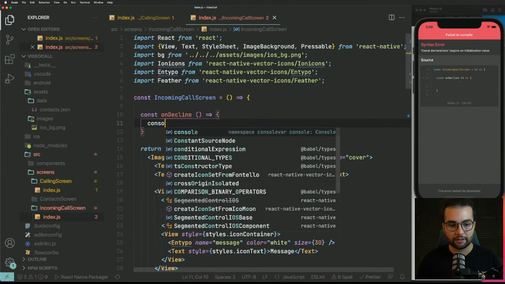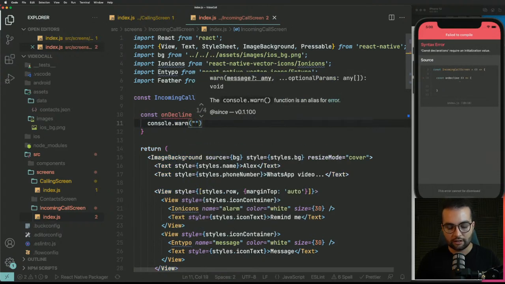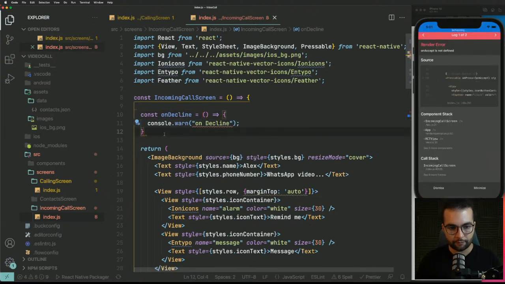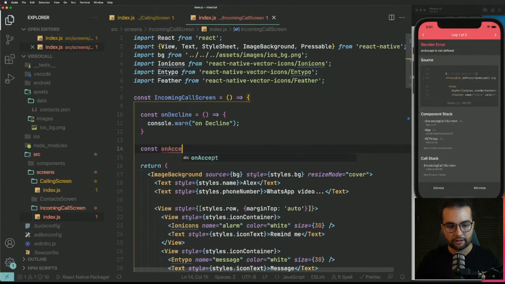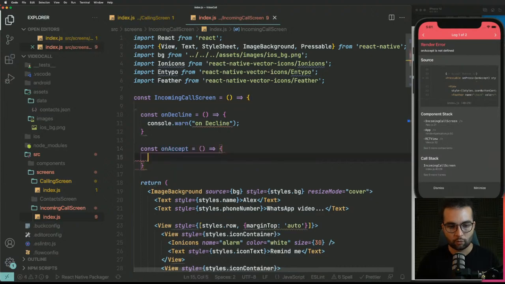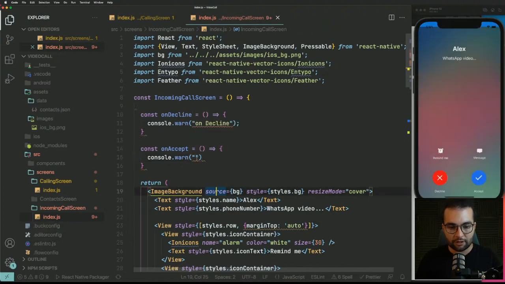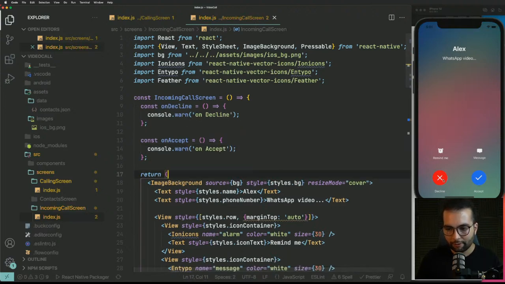And here let's simply console warn, on decline. I'm using console warn just in order for you to be able to see it on the screen. Here I forgot the equal sign. And let's do const on accept the similar way. Now we don't have any functionality, but let's just make sure that it's there, and we can add functionality later. Accept, save. So if I press now on the decline, I see the console warn here, on decline. And if I press on the accept, I see on accept.